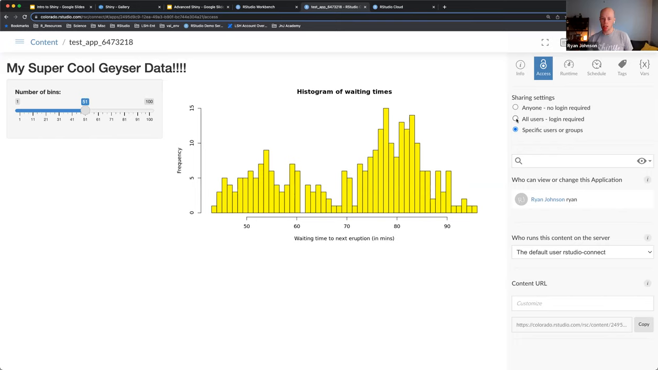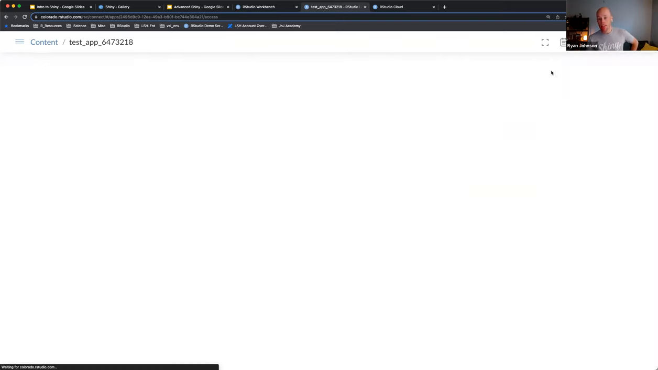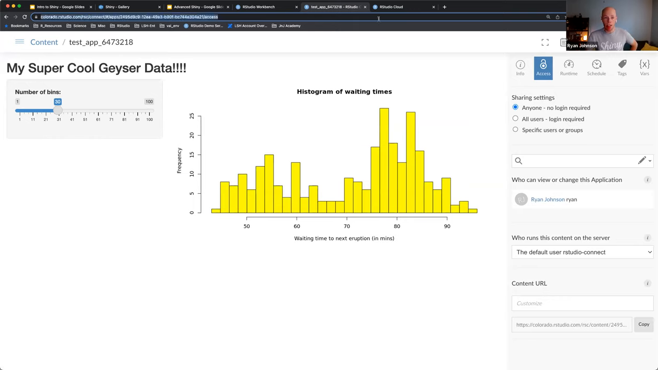Now, I have a few additional controls. I can make it so that anyone, as long as they can log into RStudio Connect, can view this content. So they still need to have the login credentials to the server. Basically, this would be anybody at RStudio that has access to the server. Or I can make it anyone, no login required. Now in this configuration, if you have access to this URL you see at the top here, you can view this application. You can also see that this URL is not the prettiest URL. You can actually change that.